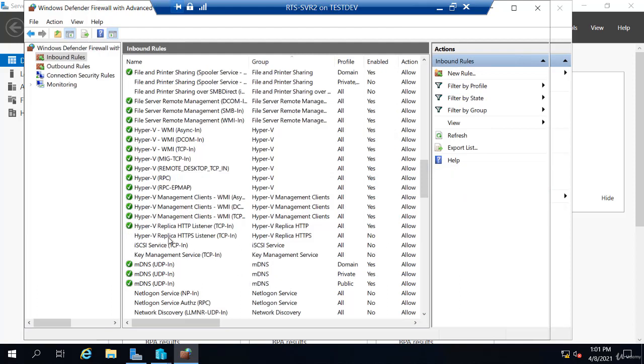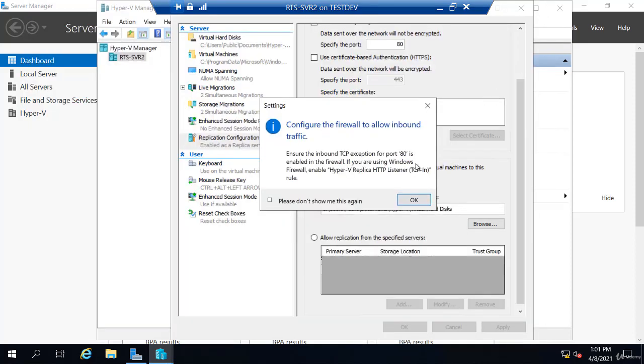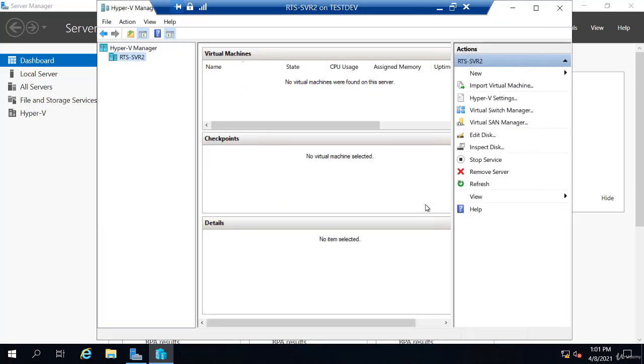There's another one, Hyper-V Replica HTTPS. So if you were using certificates over HTTPS, you would choose that. But I don't need to choose that one. So that's the change I needed to make in the firewall. So now this is done. And it even tells you, go to the firewall and enable Hyper-V Replica HTTP Listener TCP In. That's what we just did. So, okay. The Hyper-V server is configured. Firewall is configured. So notice there's no virtual machine right now on RTS serve 2.